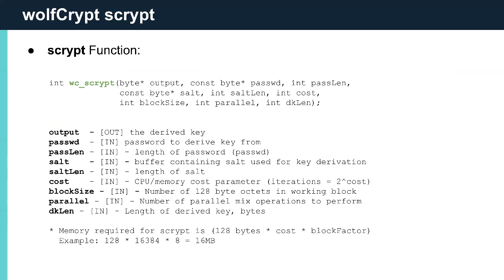Here we've got similar beginning arguments: output, password length, salt length. There's a cost argument coming in here, which represents the CPU and memory cost; the iteration count used internally is 2 to the power of the cost. The block size is another new argument as compared to the other ones. It is the number of 128 byte octets in a working block. Parallel is the number of parallel mix operations to perform, and dkLen is the length of the derived key.